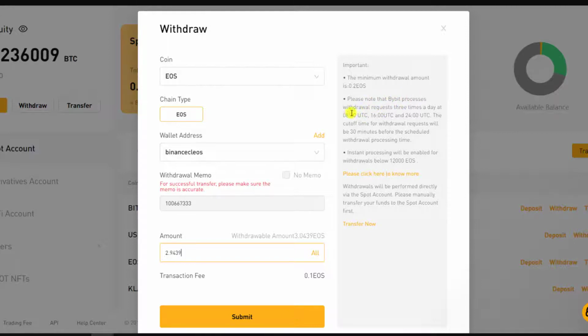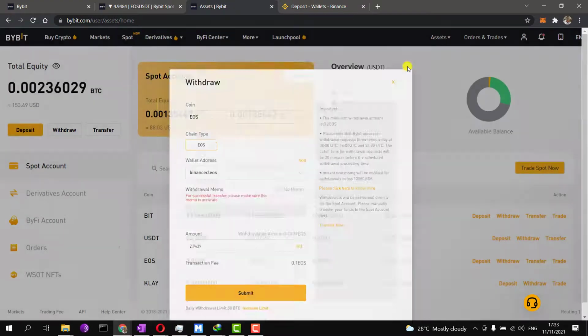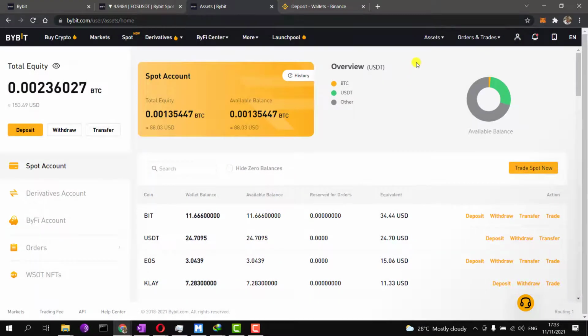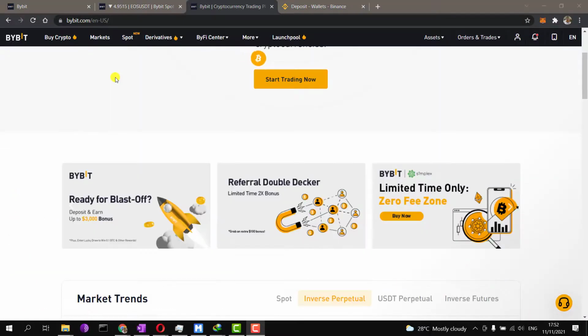Please note that Bybit processes withdrawal requests 3 times a day. Now, for a person withdrawing below 12,000 euros, we are good. So this will be instantly processed. Alright, so submit and close this. Now, you have successfully withdrawn from your Bybit account. And that is how to register, link an authenticator, trade, and also withdraw.